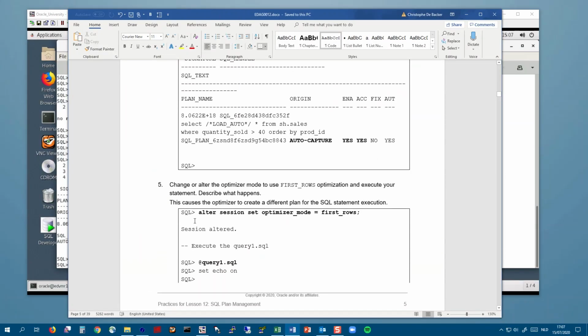Now we're going to change the optimizer mode to first rows. Believe me, this is going to lead to the generation of a different execution plan than when optimizer mode was set to all rows. That's a new execution plan. It will be captured, but it's the second one that is now being captured. That is not automatically being considered as a baseline plan. You will see that the accepted value will be set to no.